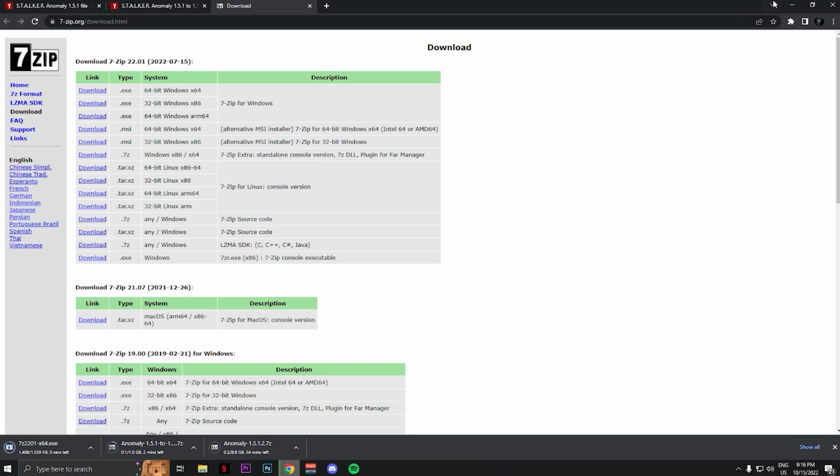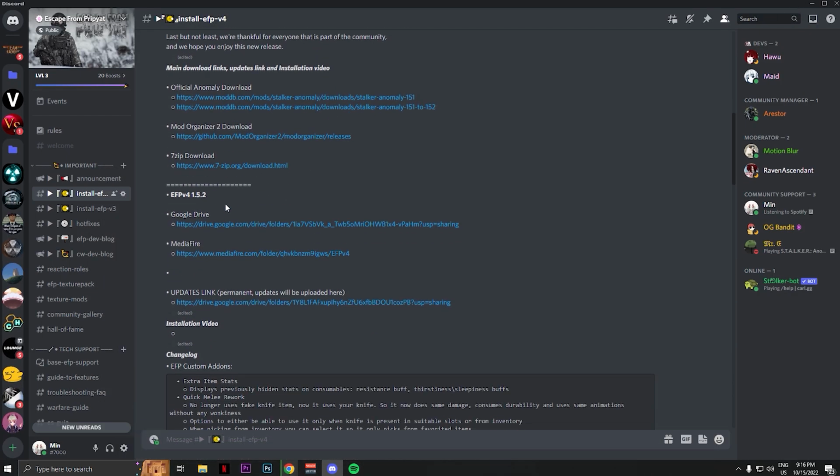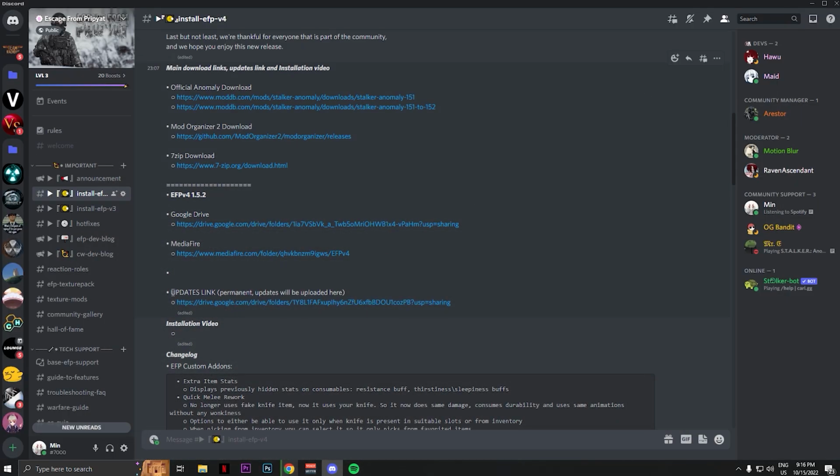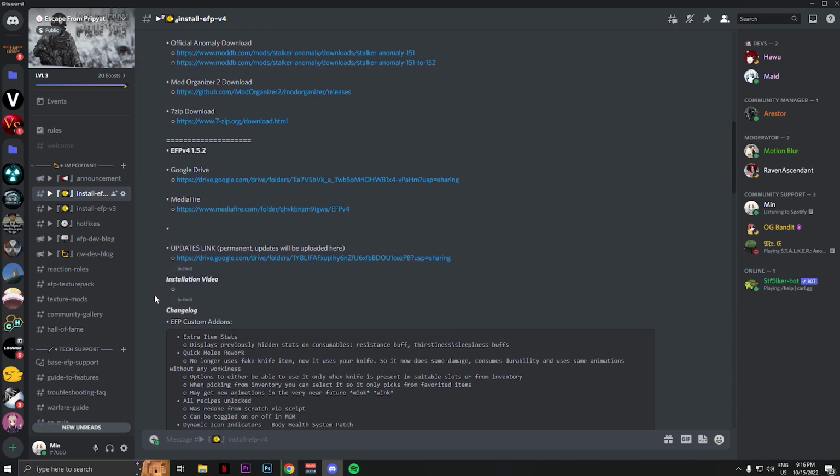And the next thing that we'll have to install is of course the main files itself. I'm going to use this Google Drive link, click in, and I'm going to control click both of these, and then right click, and I'm going to press install. Now we also provide a media file link, which you can also use. I'll see if I can add like a Mega link or something later on.